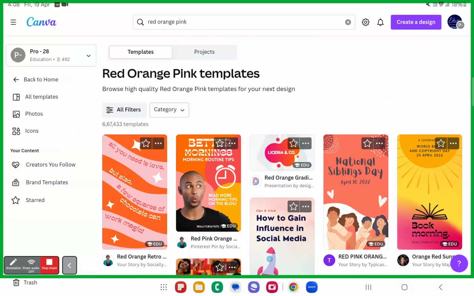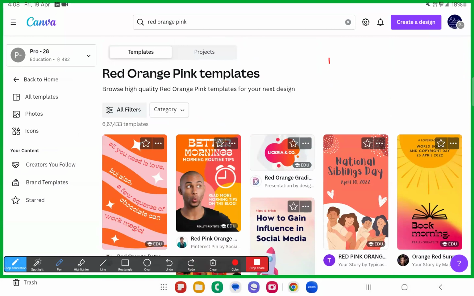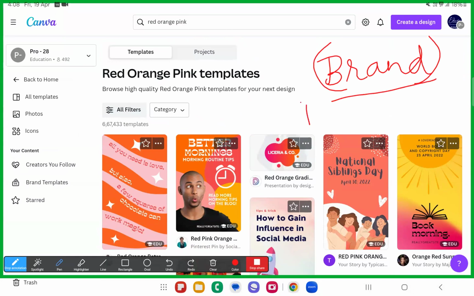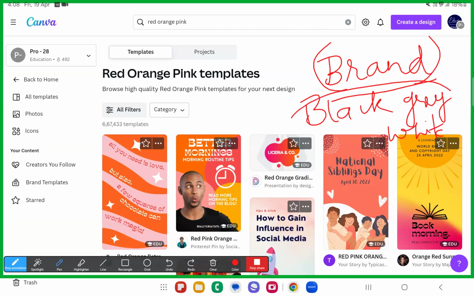Why is this color palette used, dear sisters and brothers? For example, you want a brand with only two colors. For example, for the "design like a pro" flyer that I have created this time, I wanted black, gray, and white. I wanted just three colors. So what I can do is move to the color wheel, go through this red, orange, pink, type it in here, and I can see all of the templates and create.